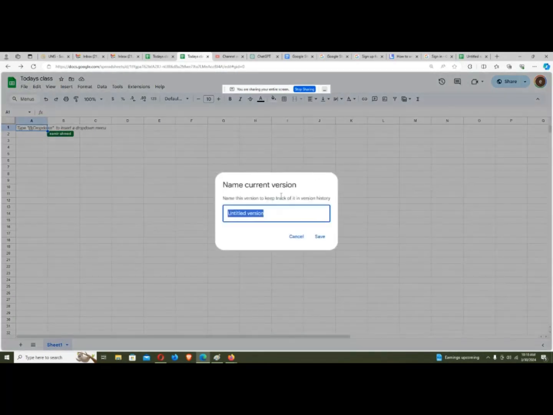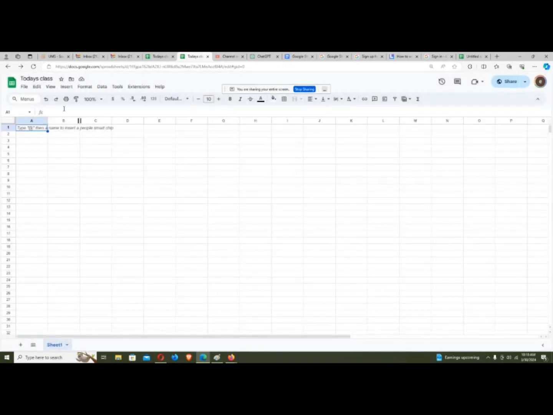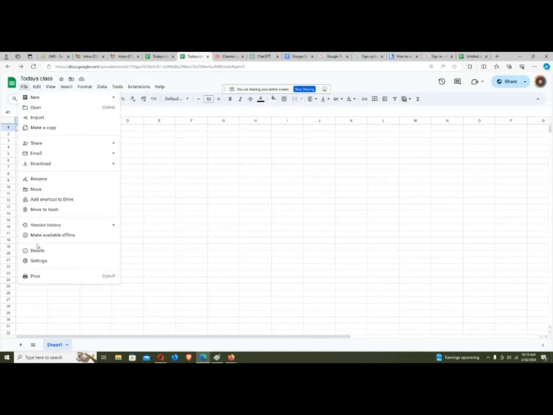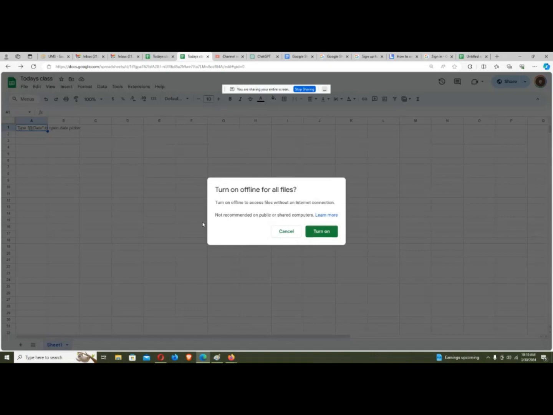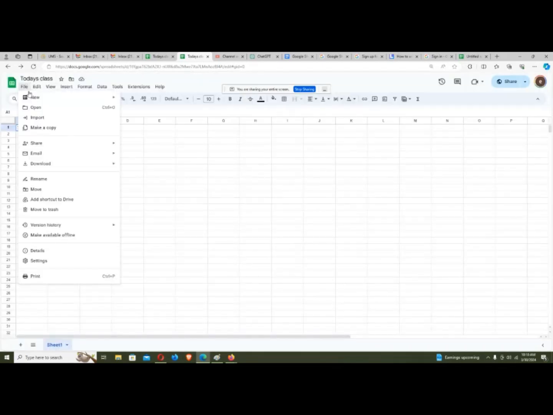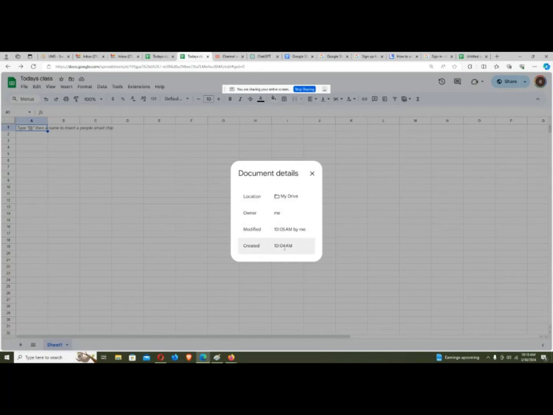Version history, you can see the current version. I can put a version name. We'll see it in some later videos. Make available offline: if we click this one, it turns on offline access to the file without any interaction. If we turn this on, you can access it offline. Of course, sometimes we need to use some Google Chrome extension as well. For the details, if you click it, that shows storage location, owner me. I modified it at 10:05 am, and I created it at 10:04 am.